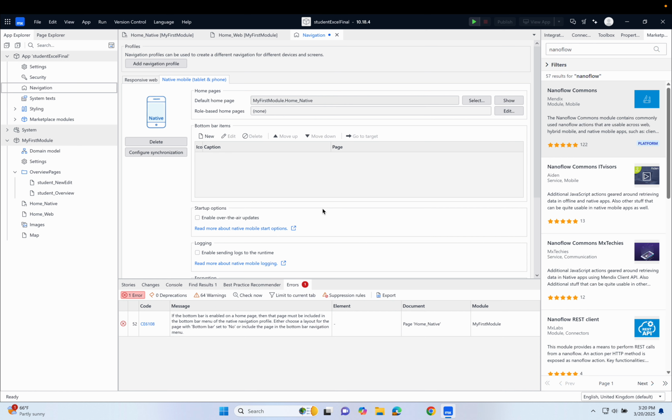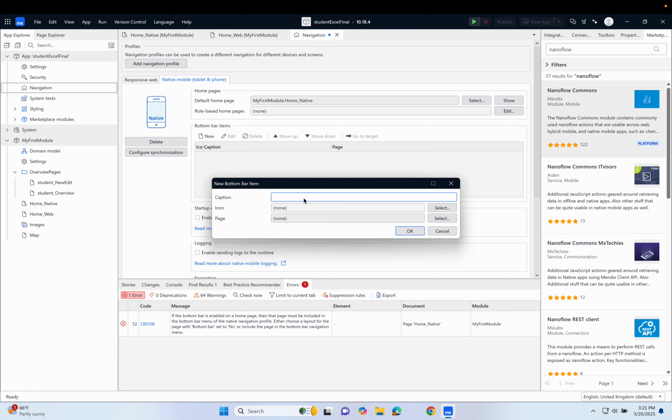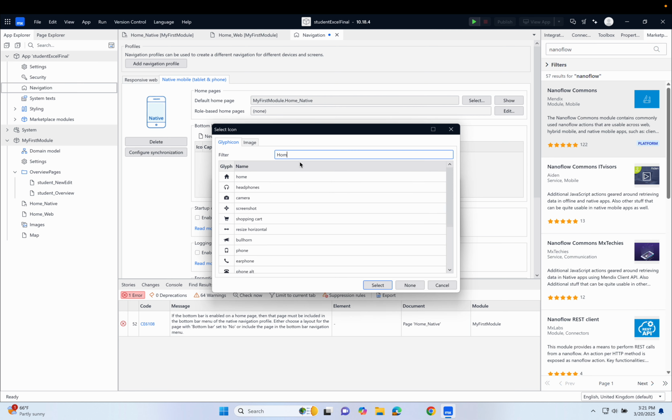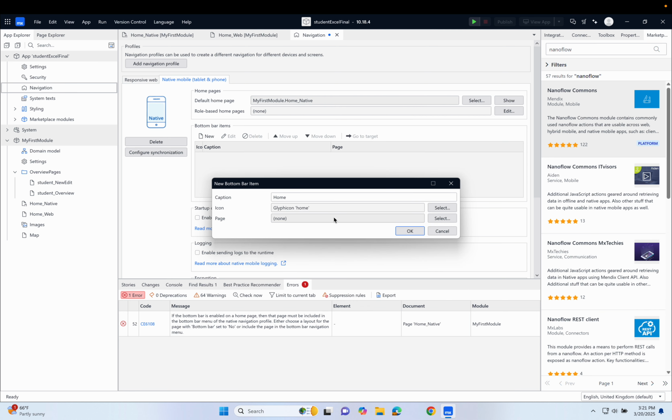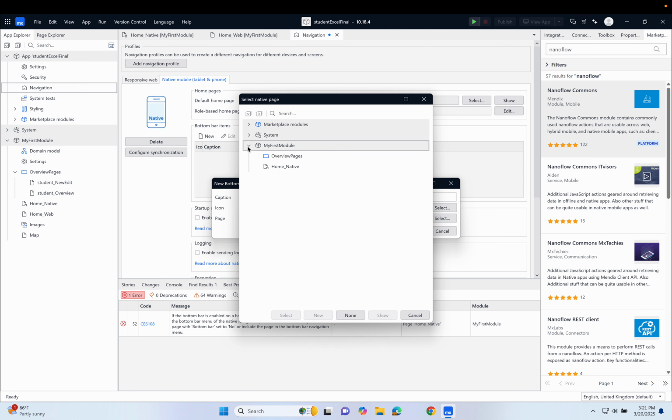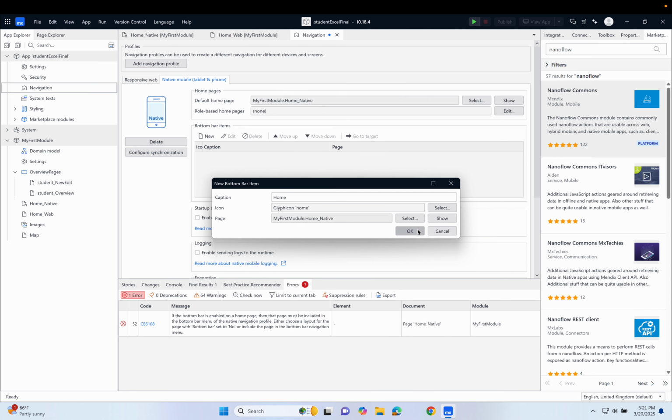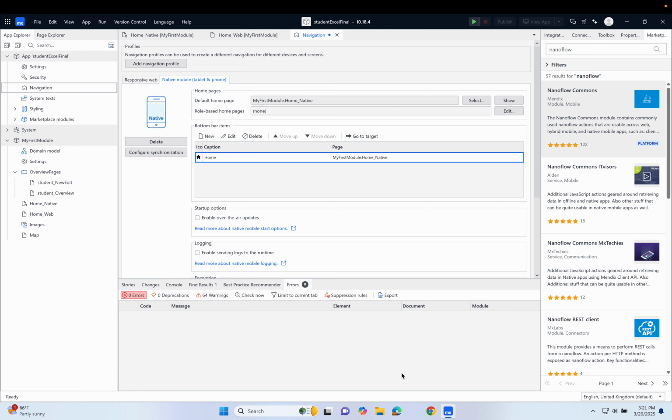For Mendix native mobile apps, we have a default page, but we'll also have icons and text at the bottom of the page in a panel that runs across the bottom of the native app. So I'm just going to add that into the bottom bar, and I'm going to say something traditional like home. Let's add a home icon. And then we say, which page is it going to be? Well, it's going to be the home_native page. And if we do that, hopefully all the errors have gone away.